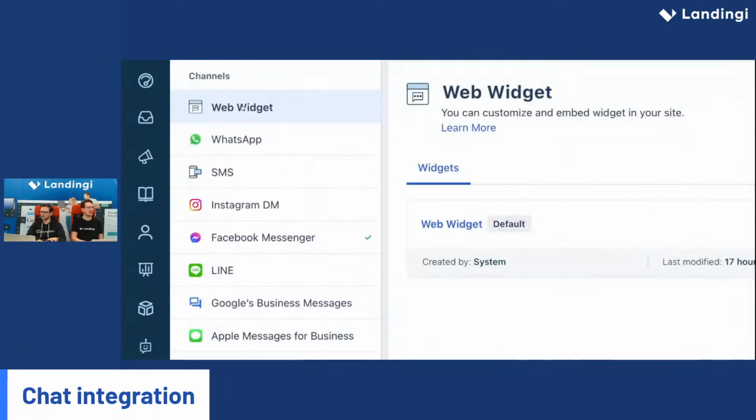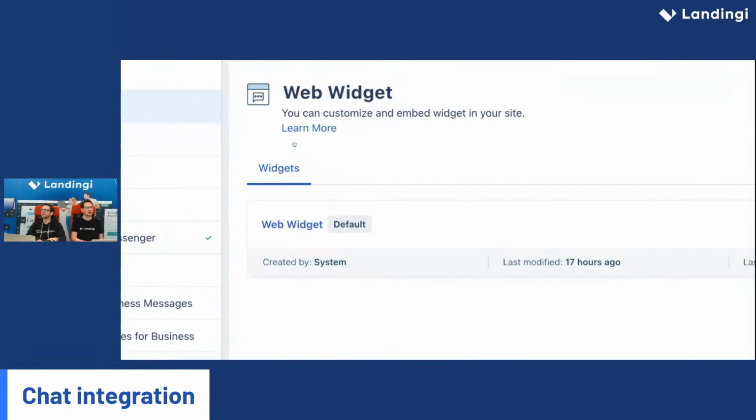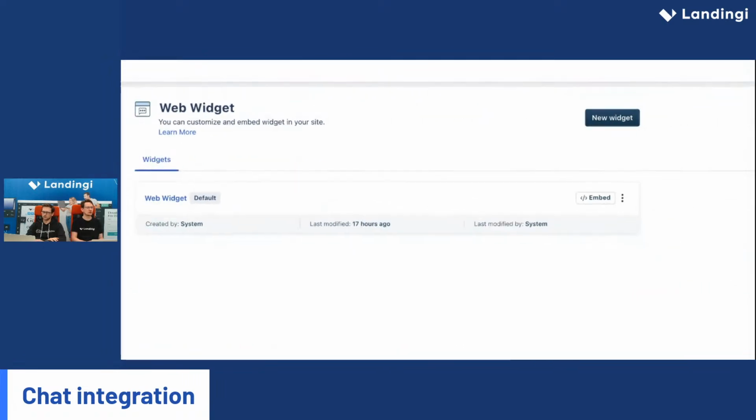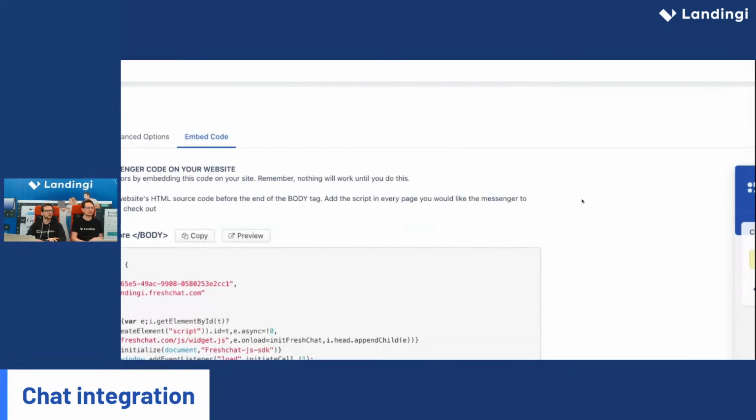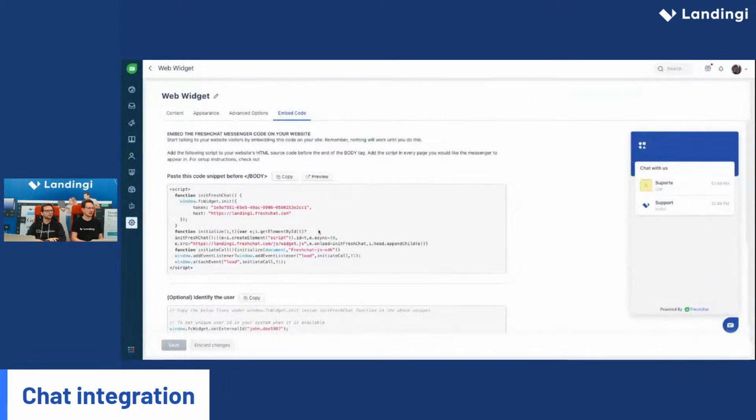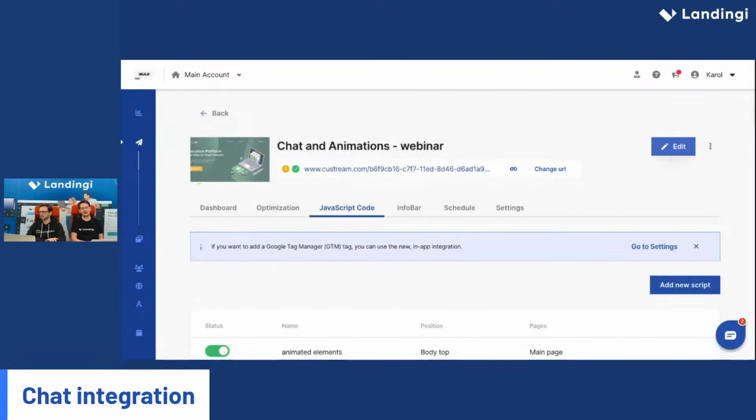And here I got the web widget option, which will allow me to copy the tracking code for my chat widget. So that's just what I'm going to do right now. I'm copying the tracking code. I'm going back to my landing account.